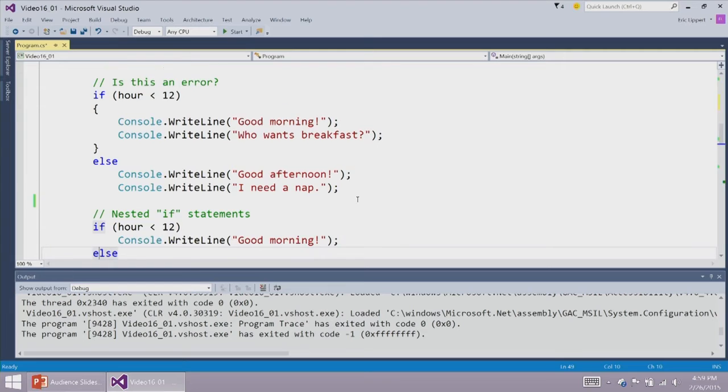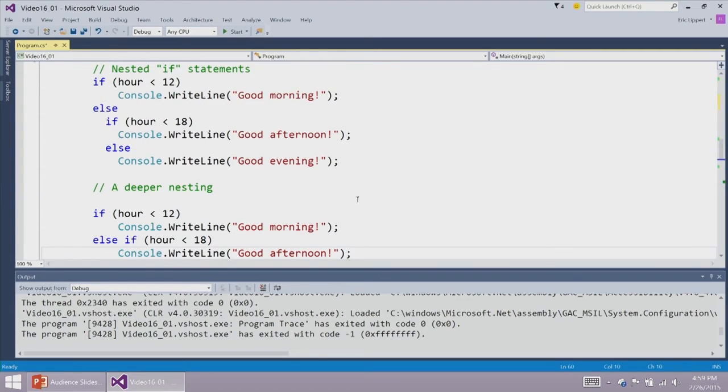What about if we nest an if statement? An if statement is a statement, as the name implies. So since the consequence and alternative of an if statement is a statement, we should be able to put an if statement inside an if statement, right? So let's say if the hour is less than 12, then we'll write good morning. Else, OK, now we need an alternative. What's the alternative? Well, our alternative is an if statement. We'll say if the hour is less than 18, then write good afternoon. Otherwise, if the hour is greater than 18, then we'll print good evening.